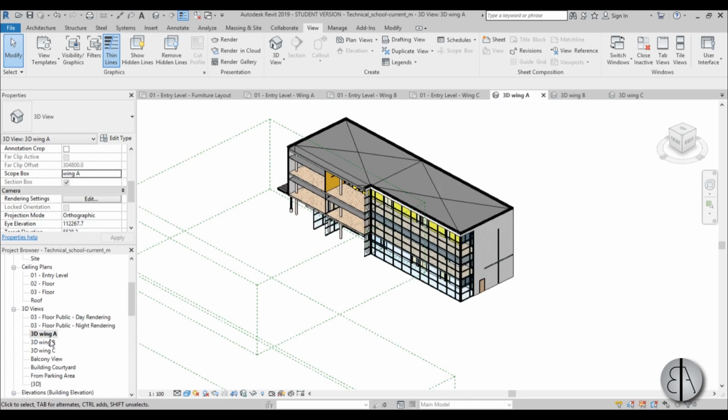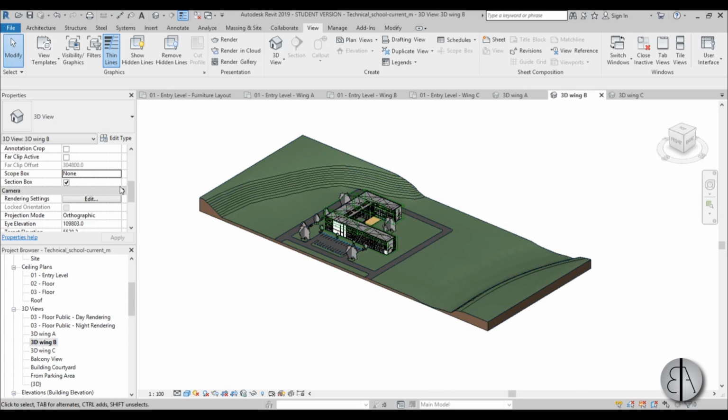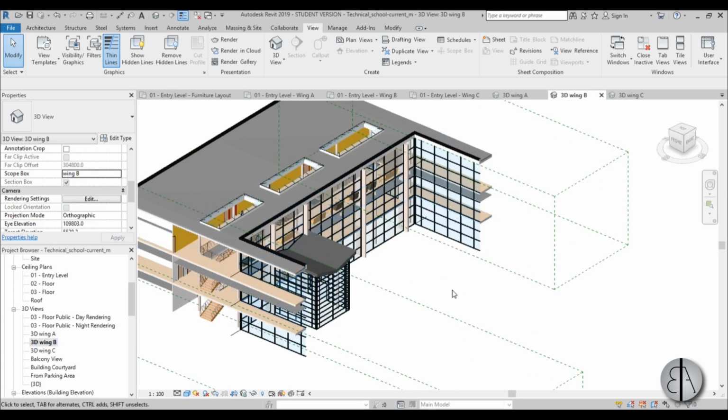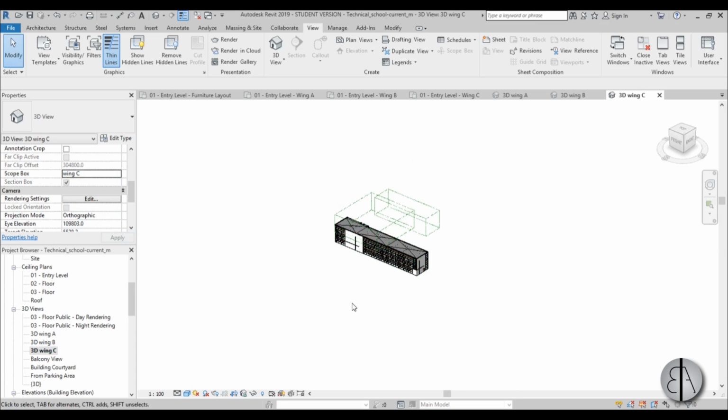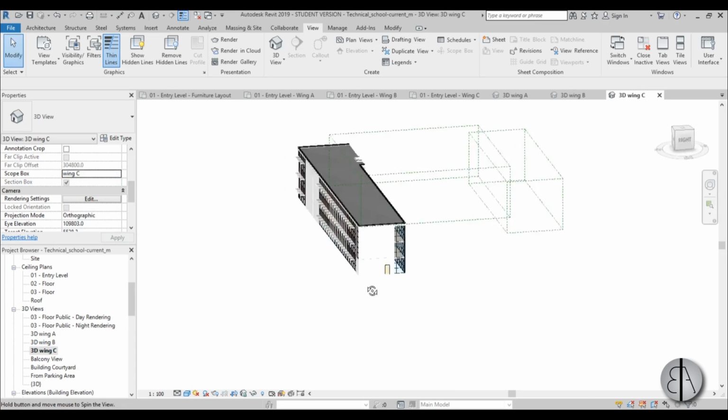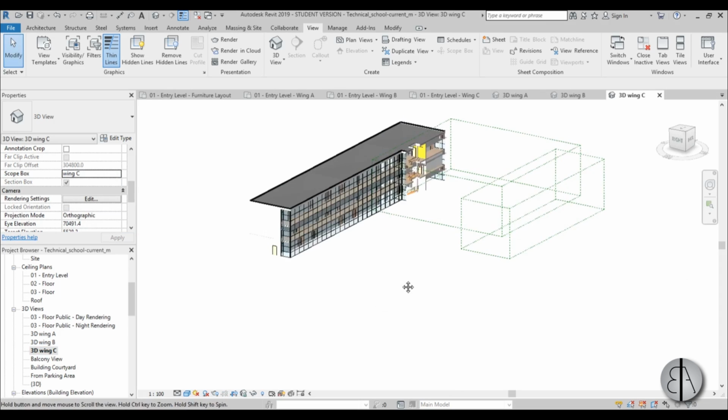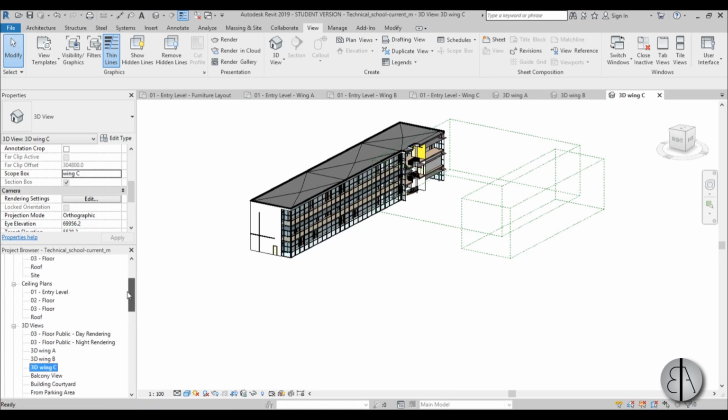So I can do the same thing for wing B. Open the drop menu, go wing B, apply, there you go, and wing C as well. Open the drop menu, wing C, apply, there you go. Okay, so that's pretty much it for this project.